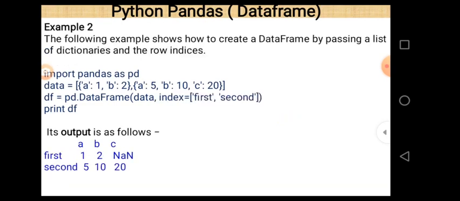Next is example number 2. The following example shows how to create a data frame by passing a list of dictionaries and the row indices. So import pandas as pd. The data are the same as the previous one, a 1, b 2, a 5, b 10, c 20, but the difference is the index values, first and second. In the previous case there is no index value at all, so by default the index values start from 0.